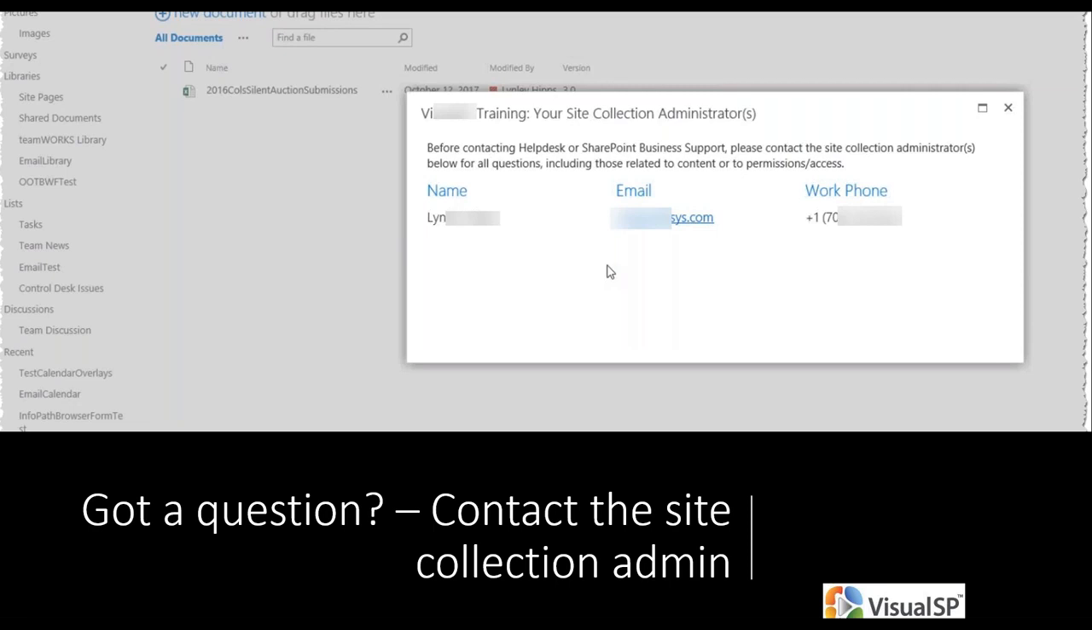So in this case, there's a button, which is on the screenshot that's coming later. They can click on that button directly in the ribbon, and out comes this dialog box showing them exactly the name, the email, the work phone of the person who can support them, who is a site collection administrator.